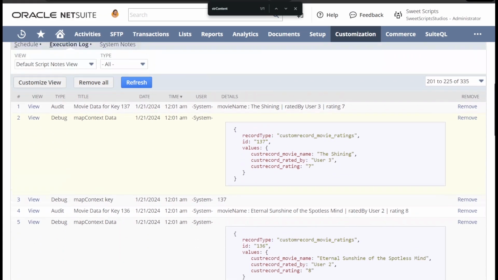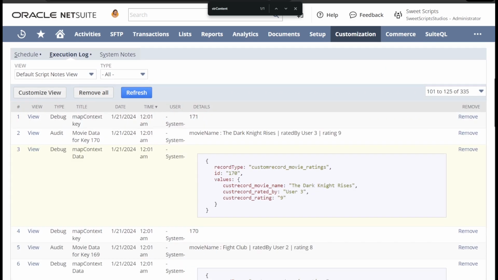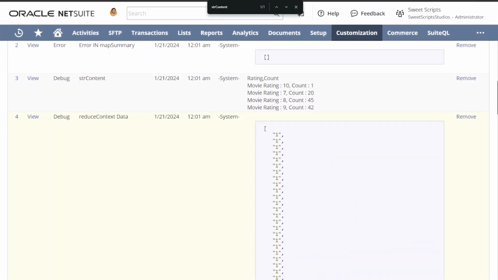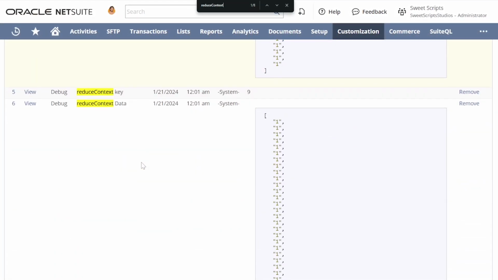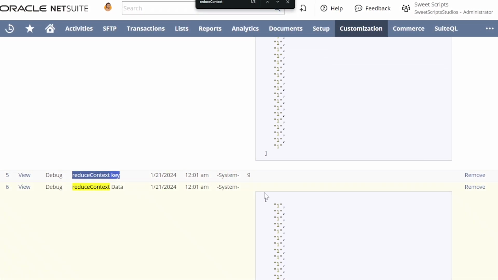Deep dive in some other logs. Let's try to find if there are any logs with respect to reduce context. So I'm going to just select random. Now here I can see my reduce context data. And if I just scroll down, I can see one of the keys, the reduce context key is 9.